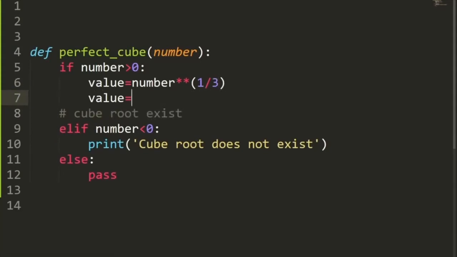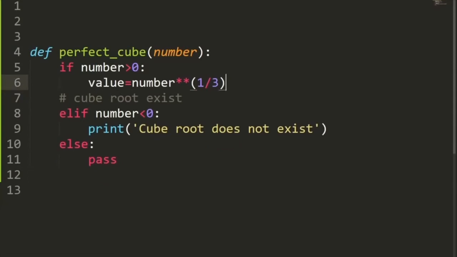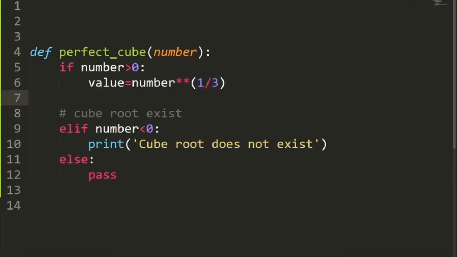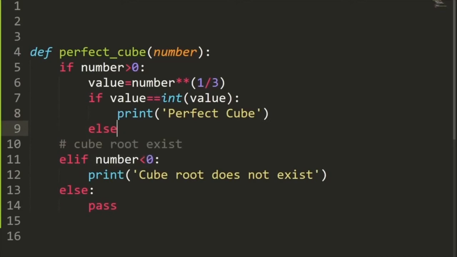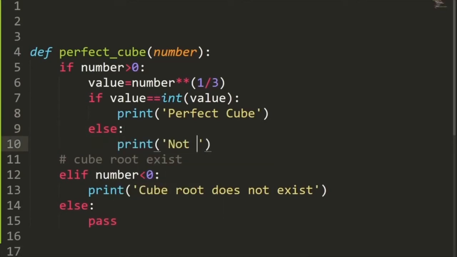Okay, and now we say value equal, or you know one thing, that if we print this line that 7 equals 7.0, we get the true result. So now we use this shortcut here to implement this algorithm. We will say that if this value is equal to int of this value, that means this value gives me 0.0. So if it is equal, then we say perfect cube, and if it is not equal, then we say not a perfect cube.